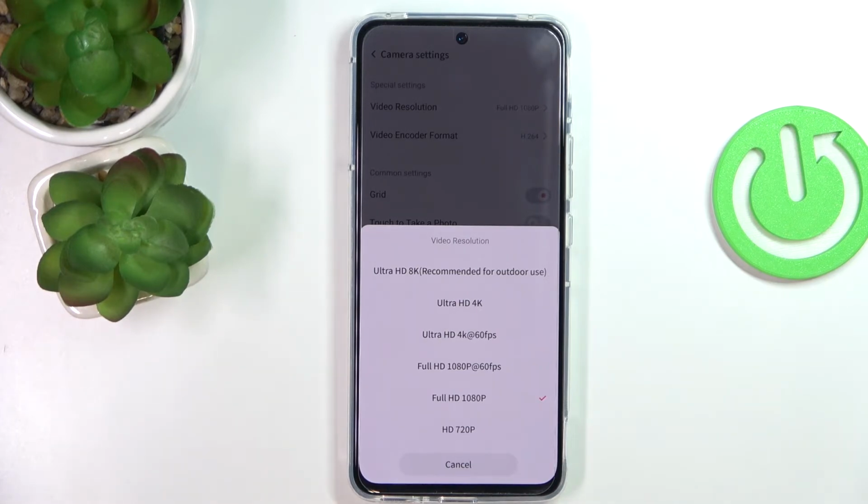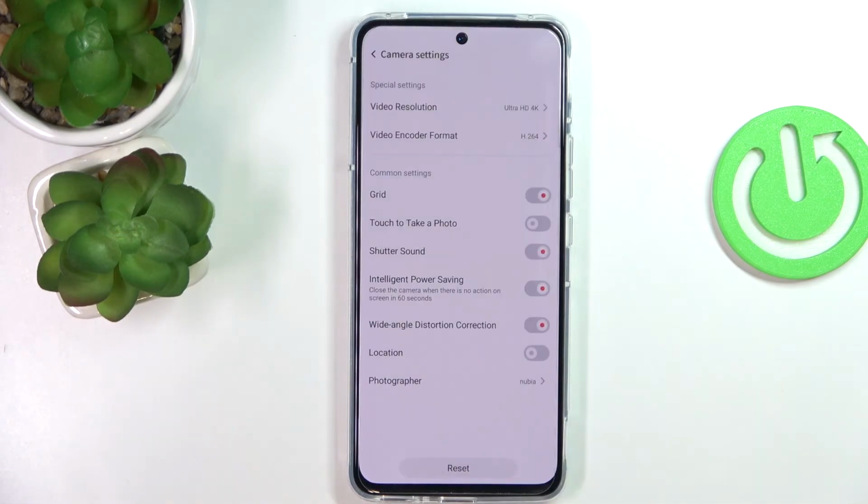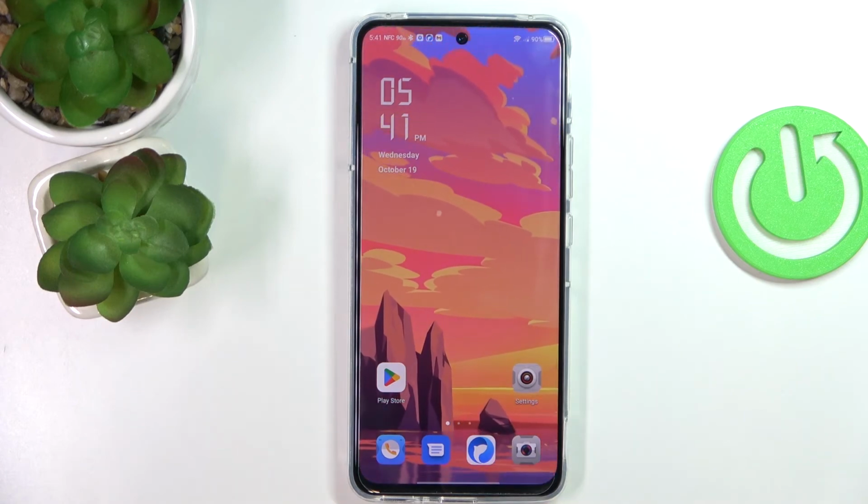So basically, all you have to do in order to change the resolution is to simply tap on the option you'd like to use. So let's pretend I want this one, and as you can see, it is immediately notified right here, and it simply means that it has been immediately applied, and from now on, your device will use it to record videos. So basically that's all. This is how to change the video resolution in your ZTE RedMagic 6R.